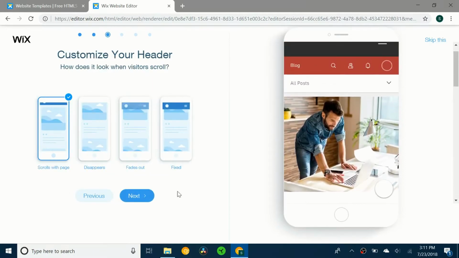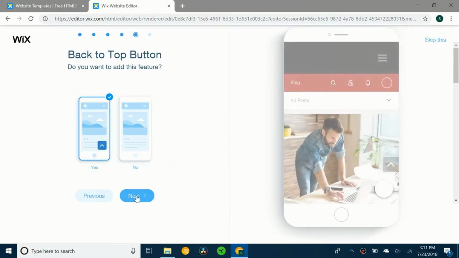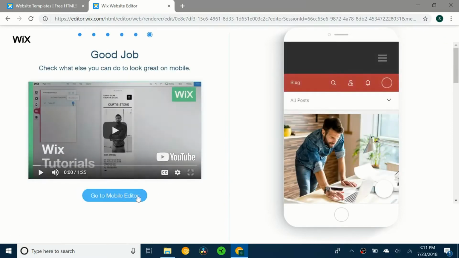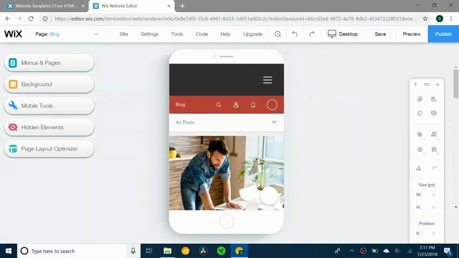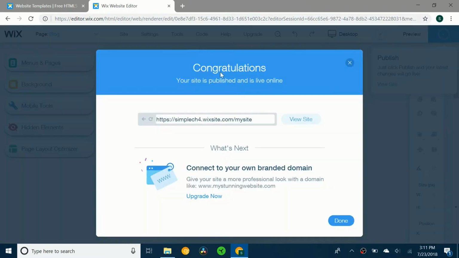So this is basically the same thing as with the computer. It's just a smaller screen, and it's vertical, not horizontal. So yeah, you can just change everything like that. And once you're done, you can either save it, preview it, or publish it. So I'm going to publish it.